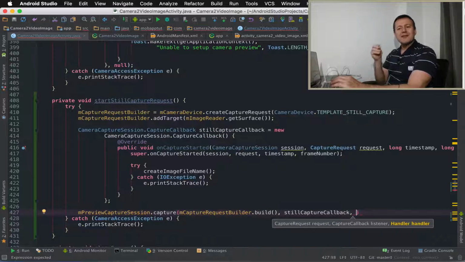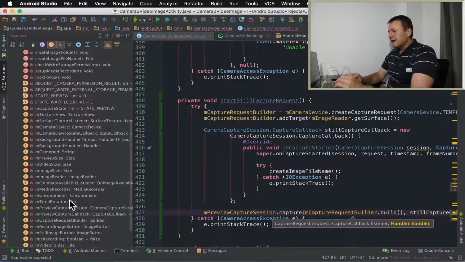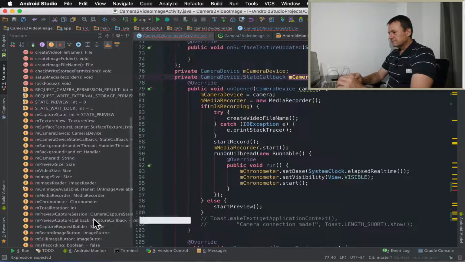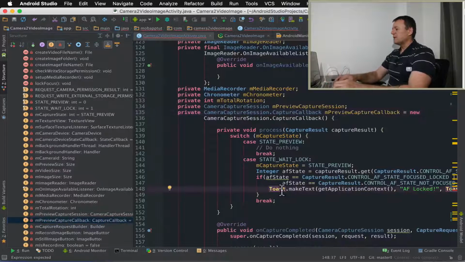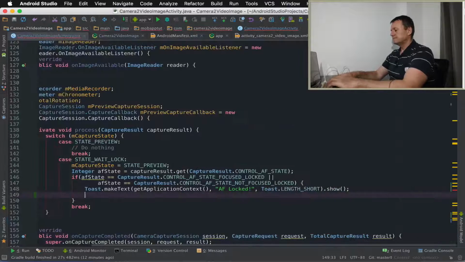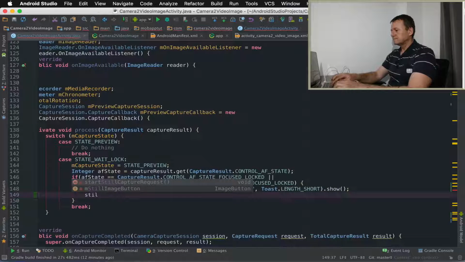And this start still capture request actually gets called on the background thread. It gets called in the preview capture session callback here. And so this is already getting called on the background handler. In fact, we can go and call it now. Start still capture request here.